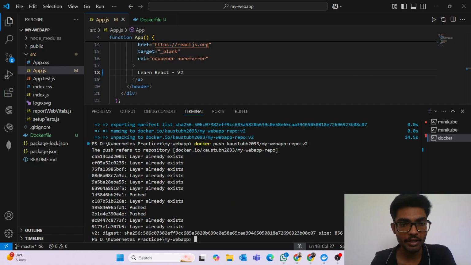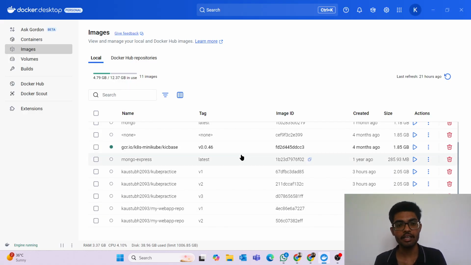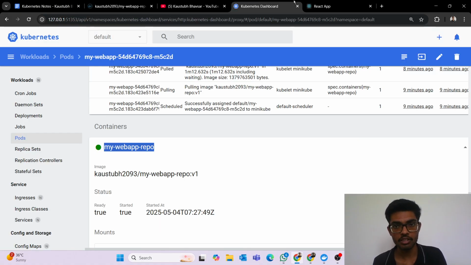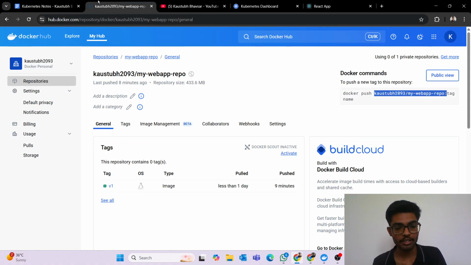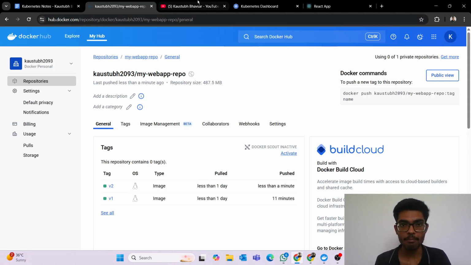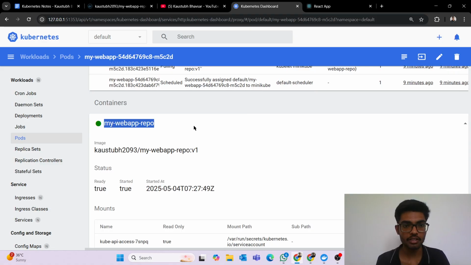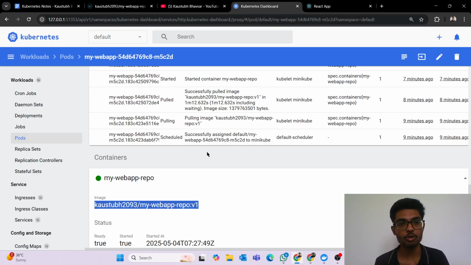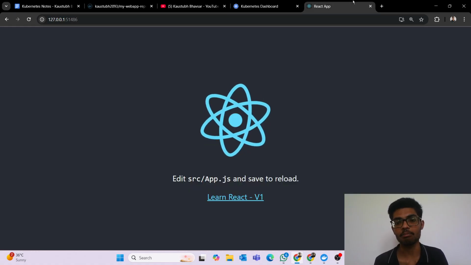For that, I made changes in my code. Now I built the image and pushed it to my Docker Hub. I came to Docker Hub again. It is completely pushed. If you refresh Docker Hub, you should be able to see two versions here. Now the version is changed. Coming back to my GUI, if you check my container, it is using my older image. I want my image to be updated, but there should be no downtime to this running application.